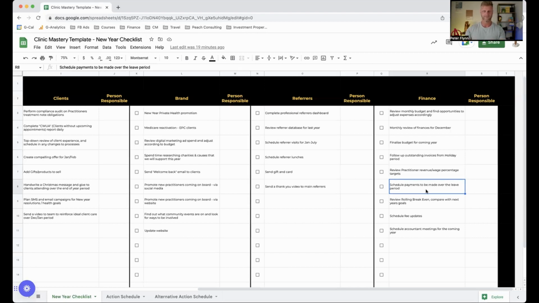Scheduled payments that may need to be made over the leave period. So again, if you're doing this in December and you have payments that need to be made over December, maybe early January when people aren't in the clinic, or you want to have some time off as well, make sure they're scheduled into your app, whatever it is, CommBank, ANZ, schedule those in so you don't have to do them manually.